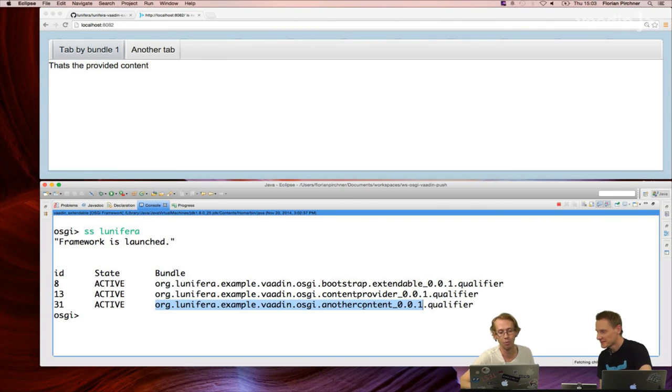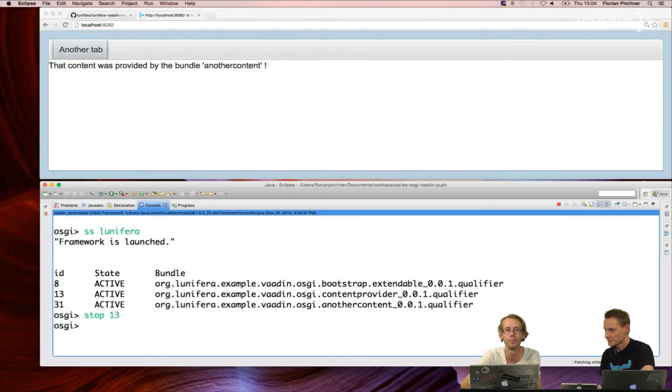So now we can deal with something called lifecycle. We will hear about it later. What happens if I stop a bundle? Let's do so. I'm stopping the first bundle, the content provider bundle. It's got the bundle ID 13. And if I stop it, you'll see the tab in the main application disappeared.